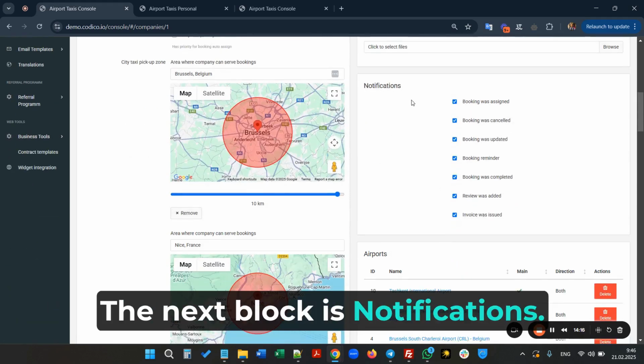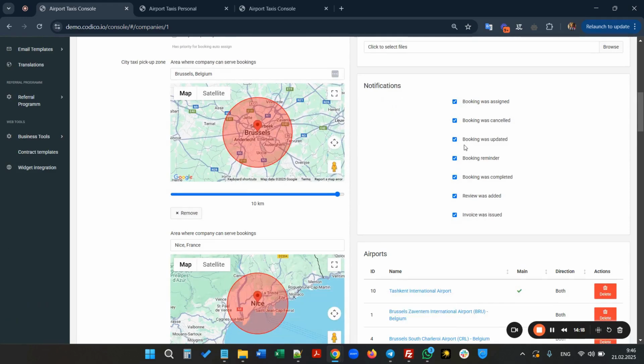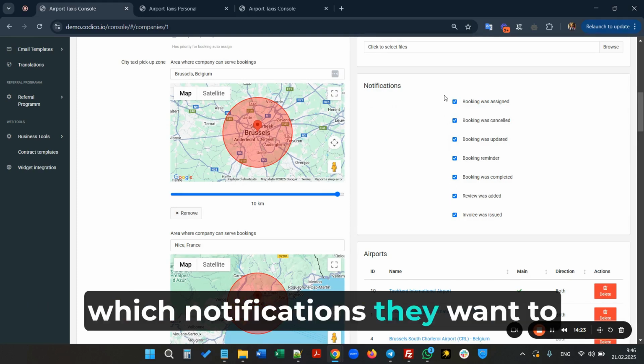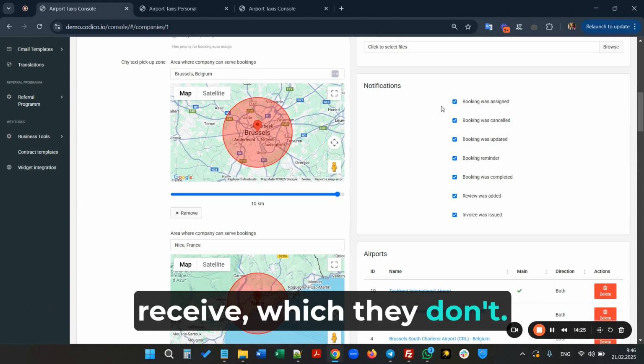The next block is notifications. Here your partner can manage subscriptions, which notifications they want to receive, which they don't.